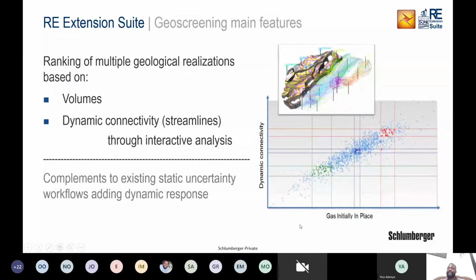Sometimes we may have a P90 which has lower connectivity, or a P10 which has a higher connectivity. So once we are picking a model to run on the numerical simulator, we need to at least pick a model that has not only probabilistic variation in volume, but also probabilistic variation in the connected part. So this is what geoscreening will allow us to do in a more simplistic way. I'll go into detail. Okay.